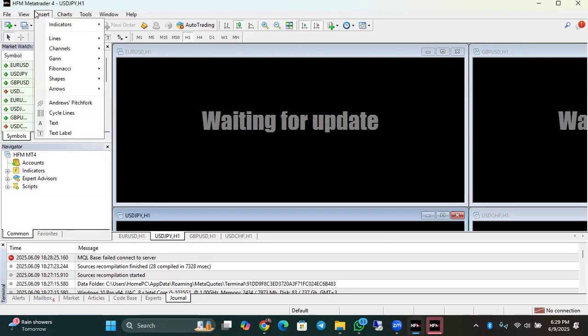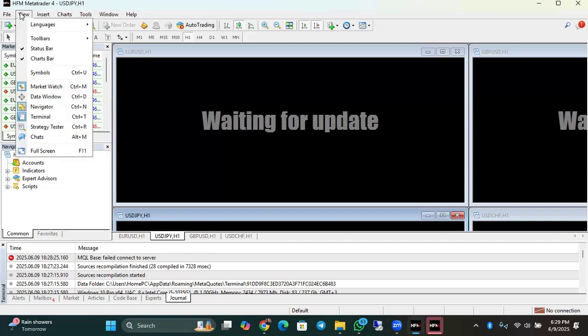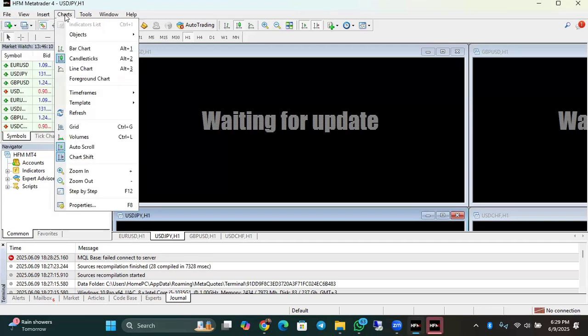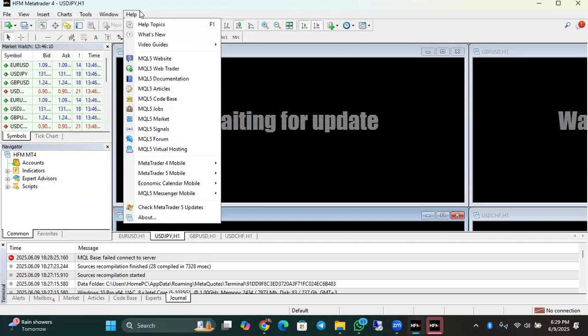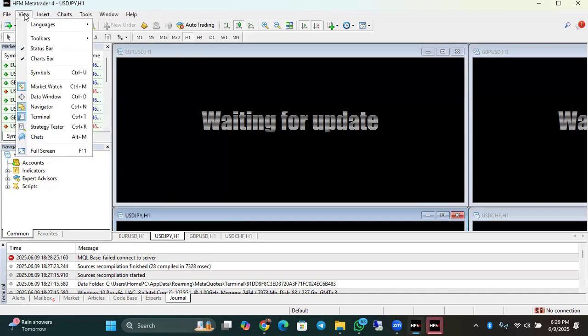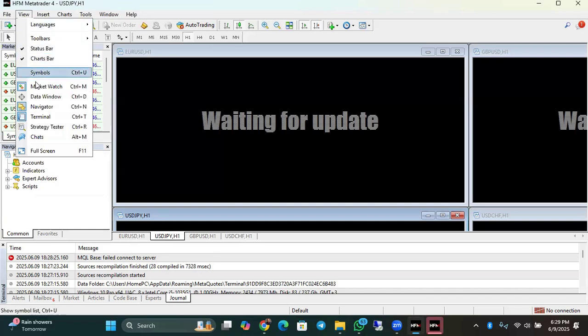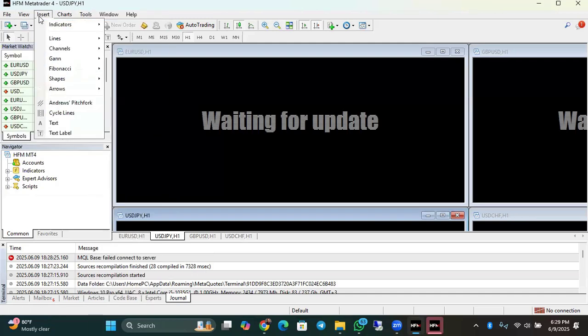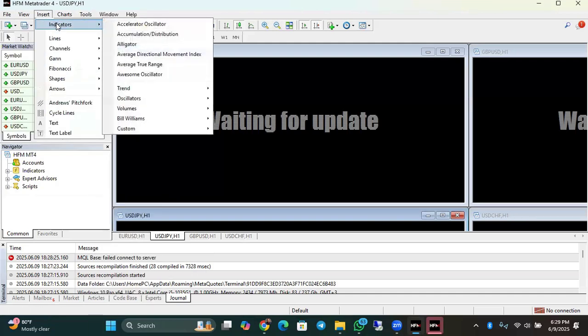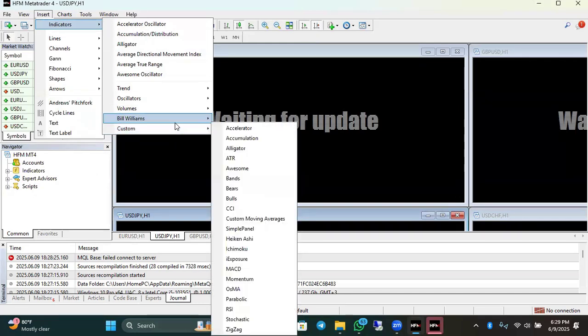It has several tabs. So we have the file, view, insert, chart, tools, window, help. Okay, so on the file, we have a drop-down list. On the view, we also have the drop-down list. So the view tab is important. The insert here, we have our indicators. So these are the inbuilt indicators with custom indicators that come with the MT4.